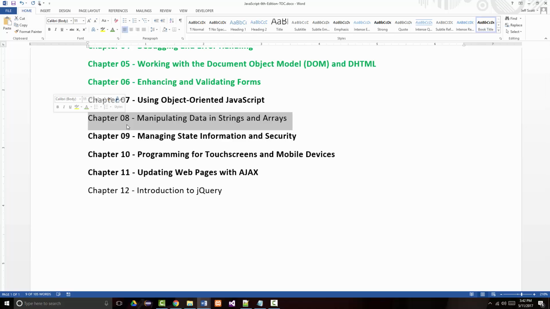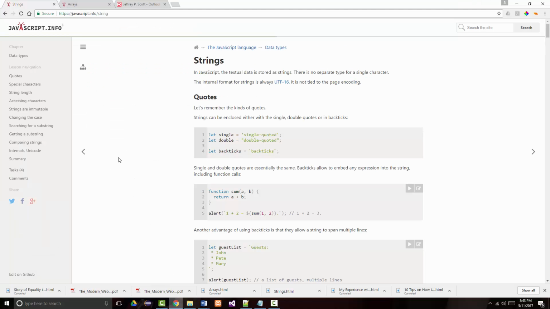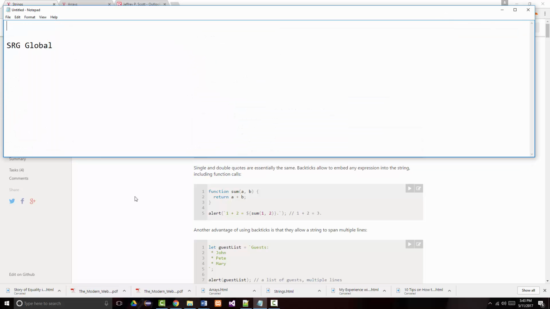Now this program that we have here, this fairly simple miles per gallon program, is not a good one to go over string and array concepts. So what I decided to do instead was to go out to the site, getting there just a sec.